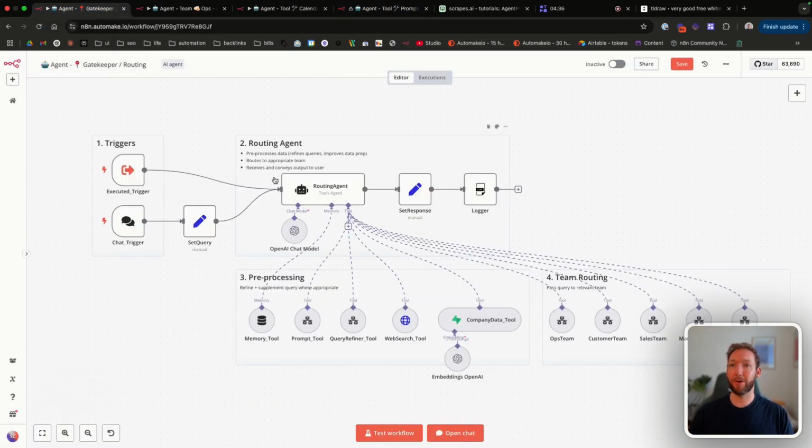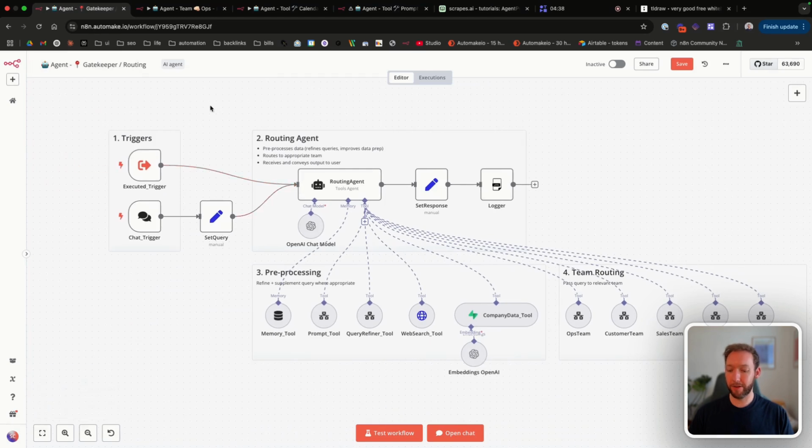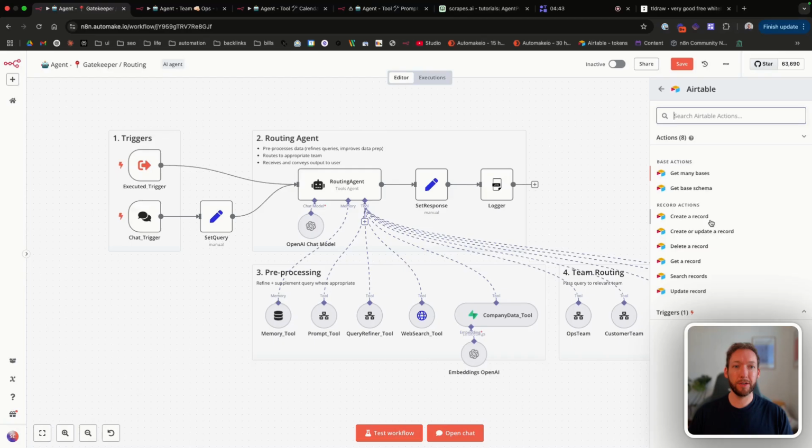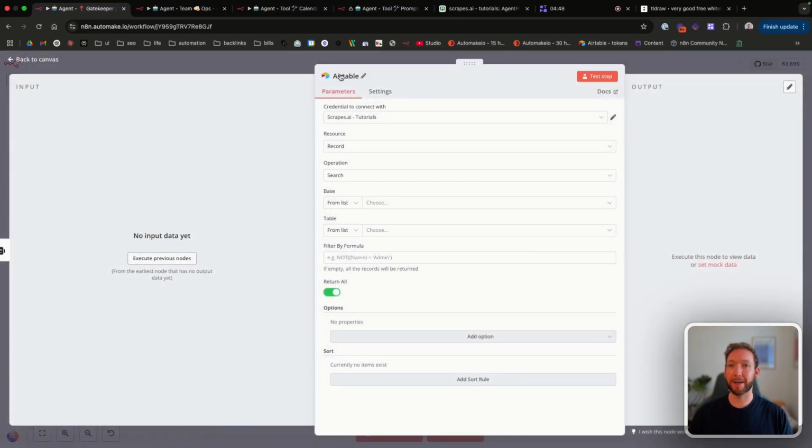So we'll go back into our gatekeeper or routing agent, and what we're going to do is hit tab and open up the Airtable node, and we are going to search records, and that will help us get back the record that we want to retrieve.